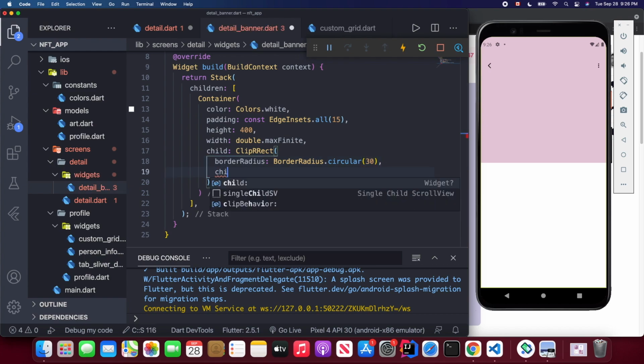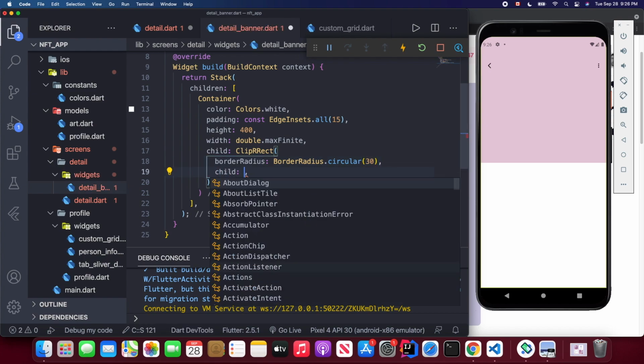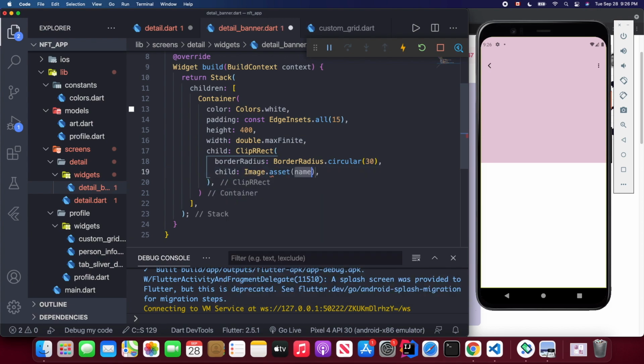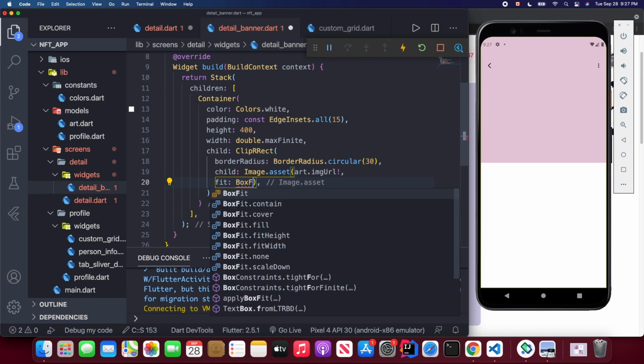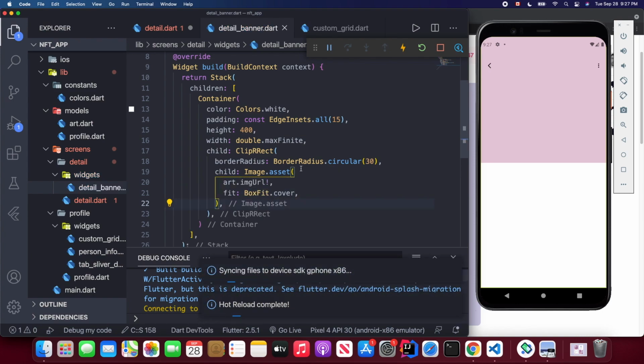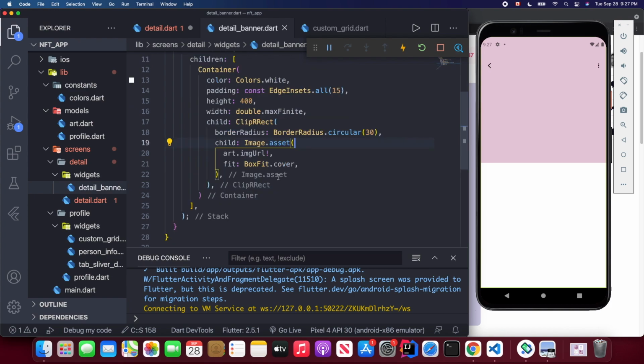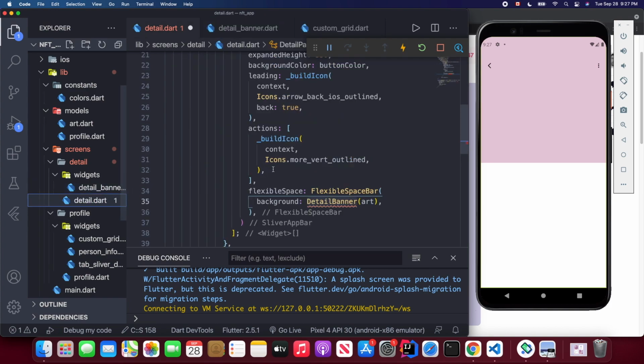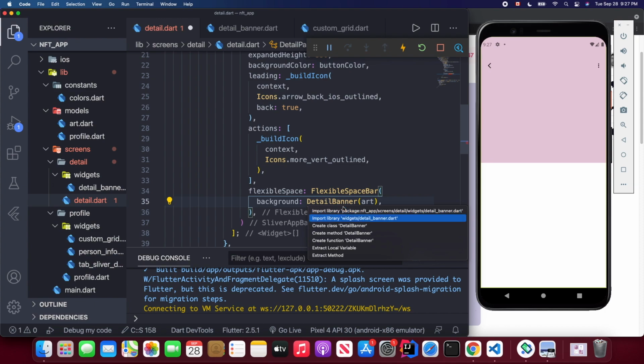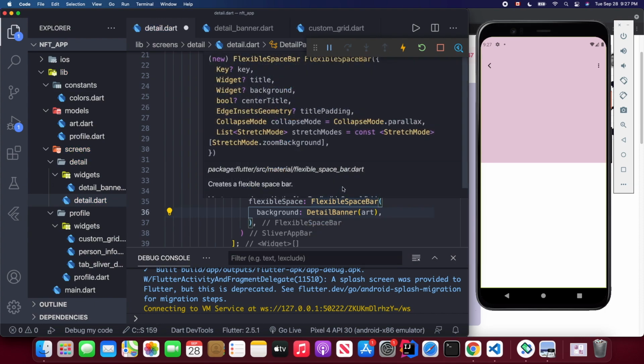And also for this child, I'm going to use Image.asset. I'm going to pass the art dot image, right? And also we set its fit attribute. I'm going to use BoxFit.cover. Okay, and also so we can import this library to see the result. Okay, let's import it and save.